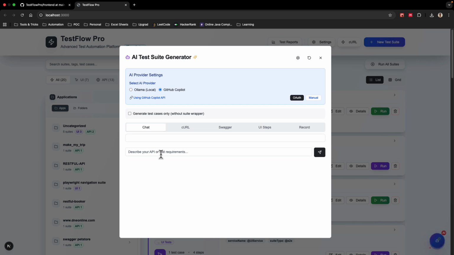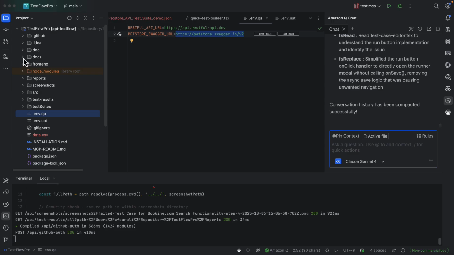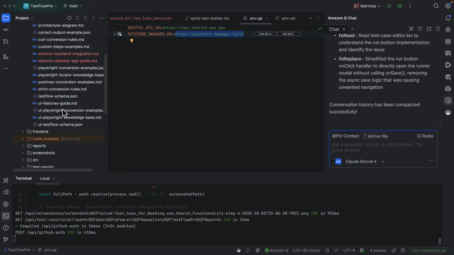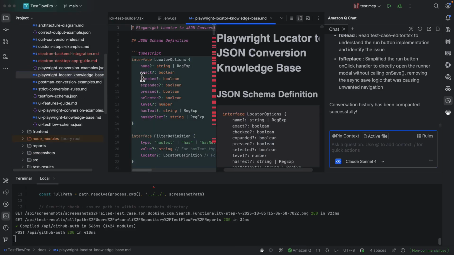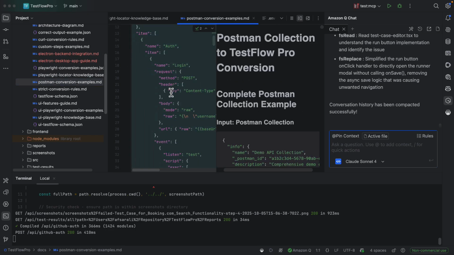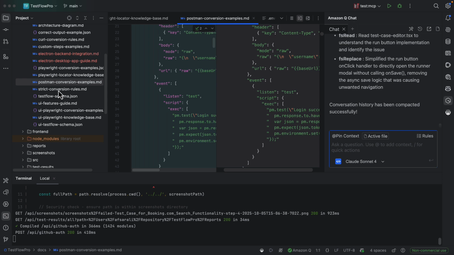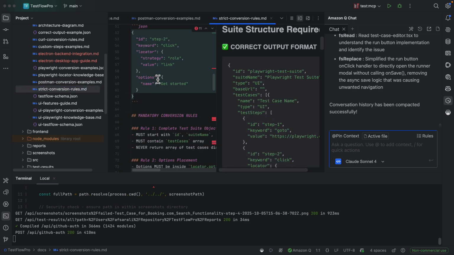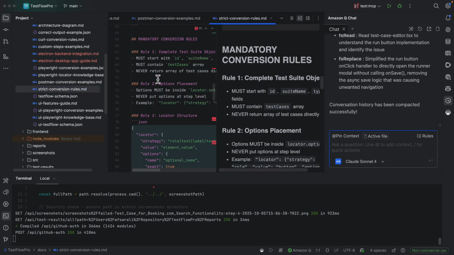I'm using LangChain to feed the knowledge base into a vector database. Basically I'm using an in-memory vector DB, and I'm using all the knowledge base. I can show you. If you come to this docs folder, these are all the knowledge base, basically: how to do things, right? For Playwright, for Postman conversion, and strict conversion rules. Some rules I have added, what to do, what not to do.